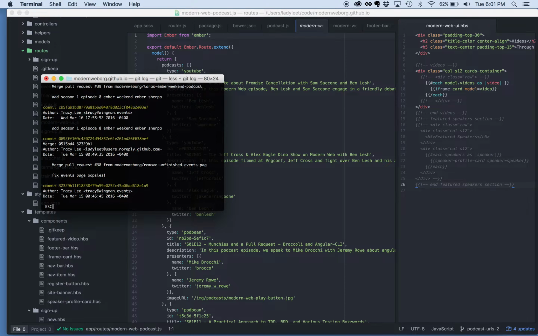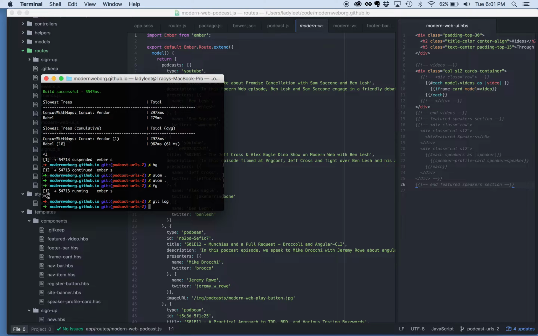Wait, how do I get out of this thing? Hit Q. I'm saying escape. Yeah, I think the first 500 times I tried git log, I hit escape every time until eventually I was like, oh wait, Q to quit.